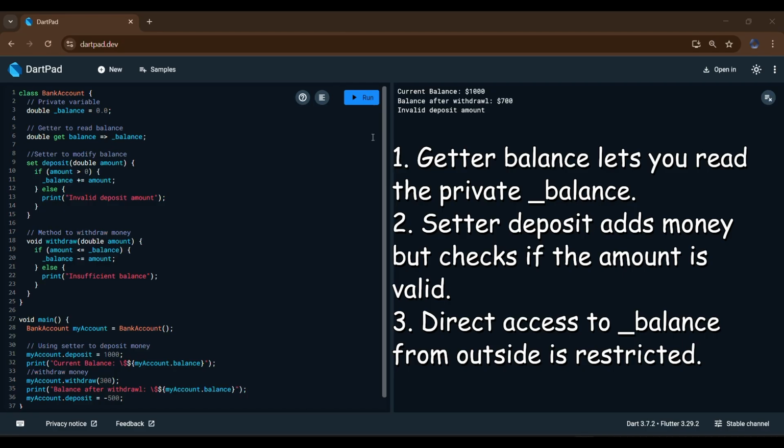Next, we have a withdraw method that allows money to be withdrawn. Before deducting the amount, it checks if the account has sufficient balance. If the balance is enough, the withdrawal is successful. Otherwise, it prints insufficient balance to prevent overdrawing.